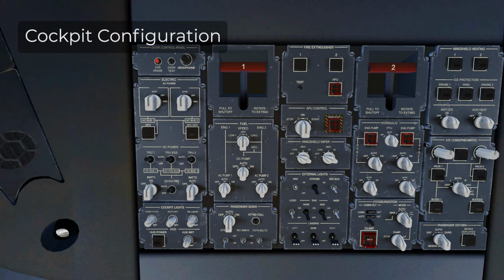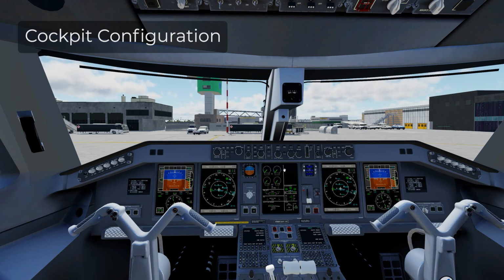Now on the real plane, you would also perform the fire test before turning on the APU, which would be done by pressing the test button. This would illuminate the fire extinguisher handles, and on the ICAS you would have different kinds of messages which would be required to verify that the airplane is operating correctly. However, these free E-jets do not have those messages.